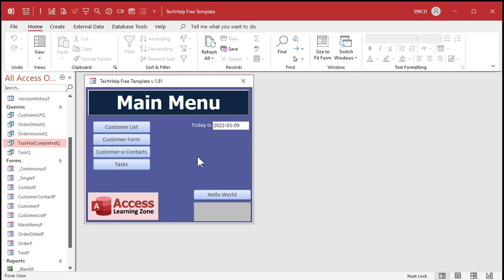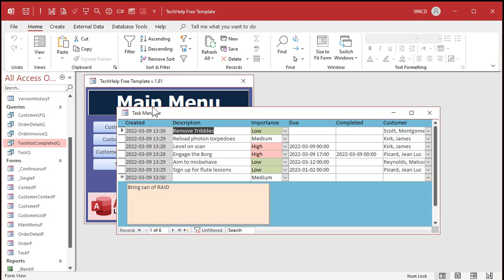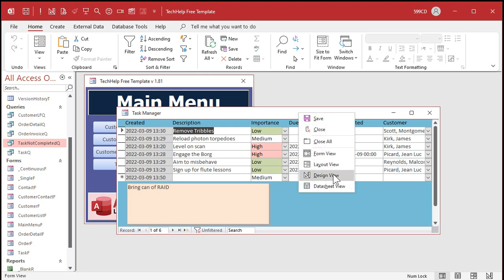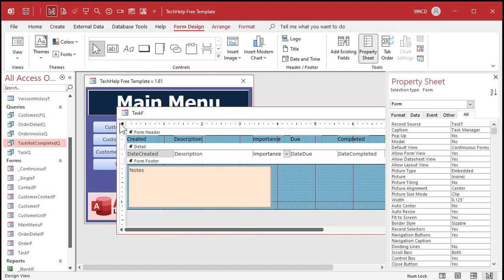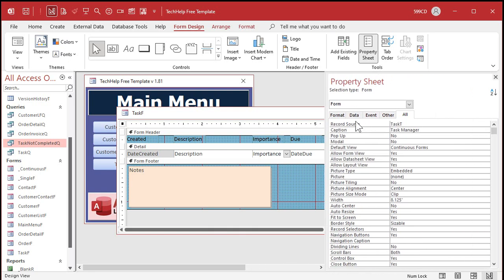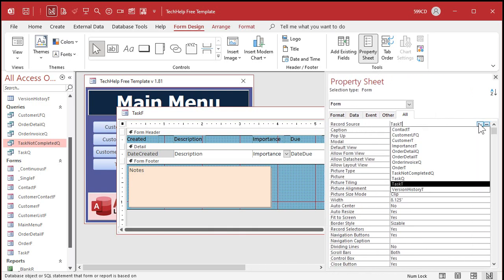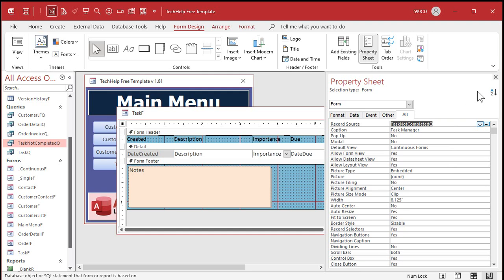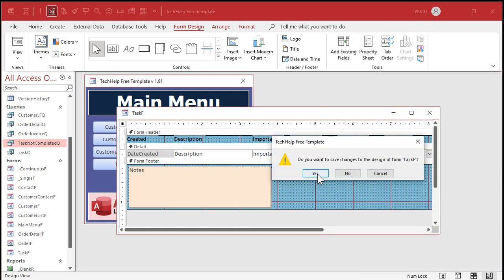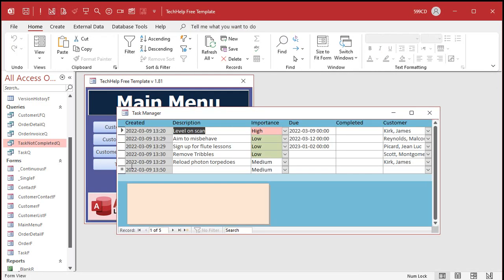With one line of code and the appropriate buttons, we can make little guys right here to change where this form is getting its data from. Now, by default, I want to only show open stuff. So I'm going to change the record source from task T to task not completed Q. When I open this up normally, it's going to show me just the open stuff, sorted with the newest stuff coming up first.